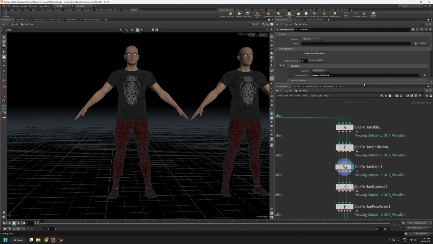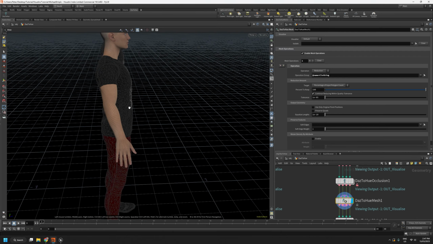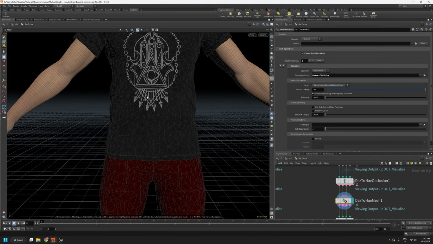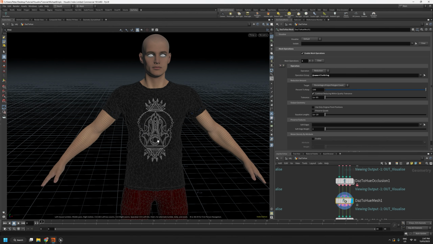So it's remembered the settings from the last time we set this up. So at the moment it's just performing poly reductions on the clothing. It's just using the default options, and I'm going to leave it at that because that does a pretty good job. But what I also want to do now is do some poly reduction on the character's body itself.